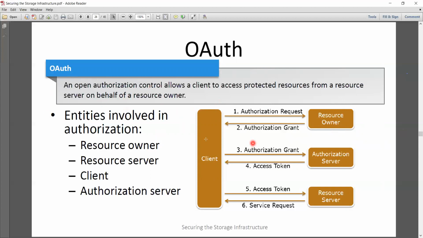Here you can see the entities involved in this kind of authorization: the resource owner, authorization server, and resource server. And this is the client. So this is a simple protocol. Firstly, if the client wants to access a resource, it has to send a request saying that it wants to access a resource, which is called the authorization request. Then the resource owner grants that request. The resource owner can check whether the client has an ID and password, and if that is valid, then it grants the request.